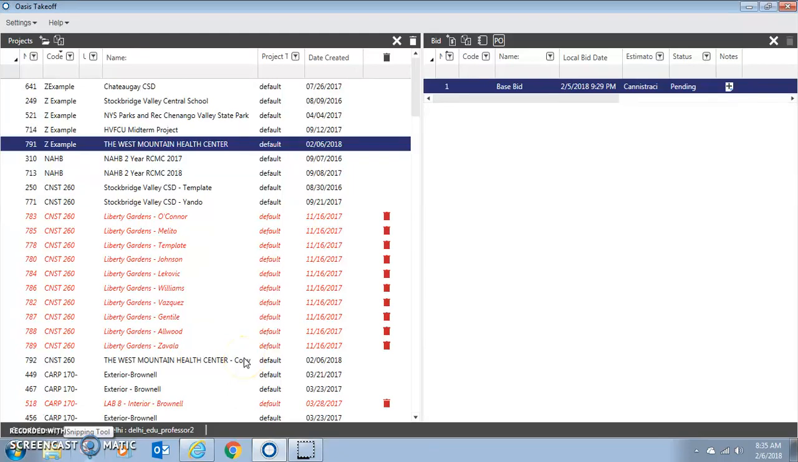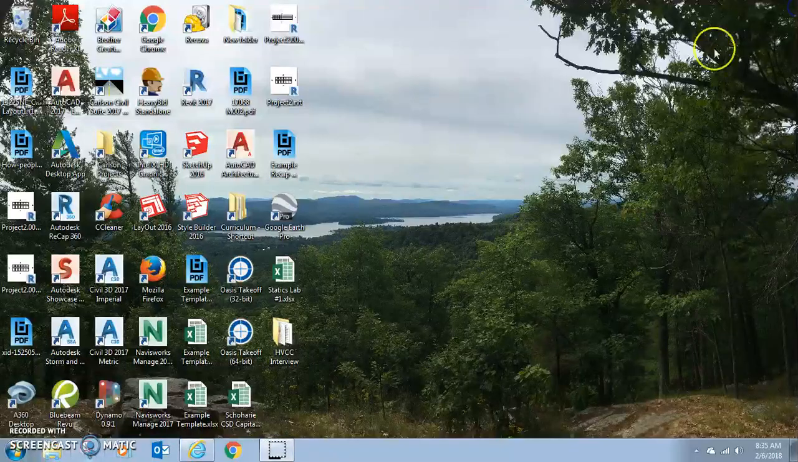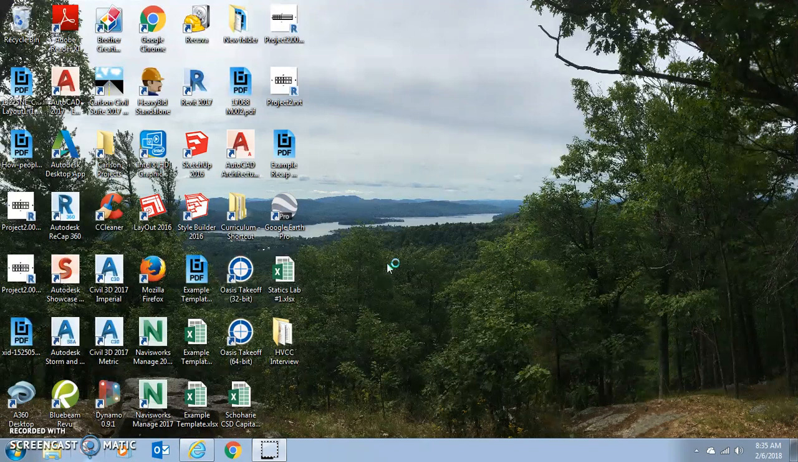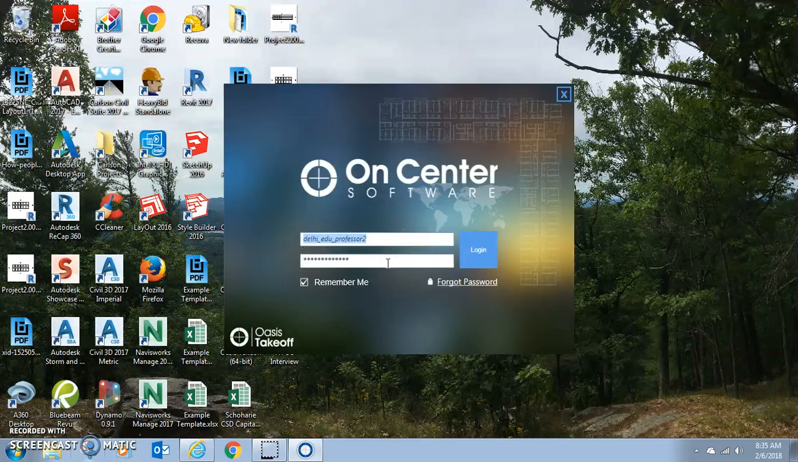Convenience. So when you open up Oasis on your computer, it's going to ask you to log in. Maybe I'll show you guys that as well. It'll ask you to log in with a username and password. It is cloud-based, so it takes a few minutes for it to kind of link up. Alright, so you'll type your username here and your password here.